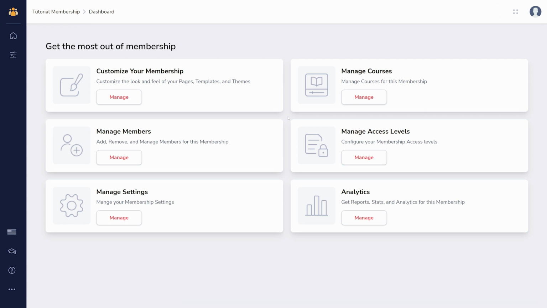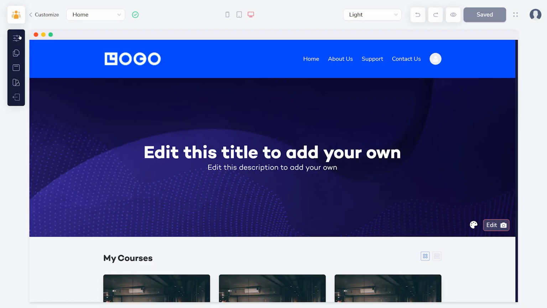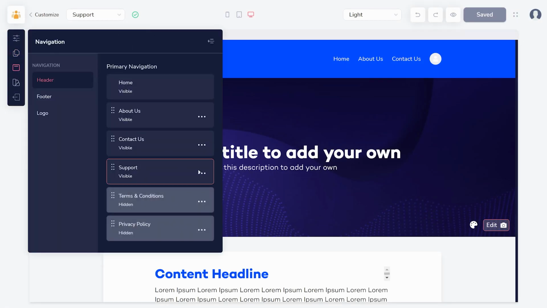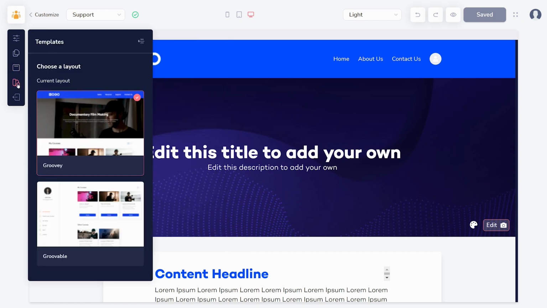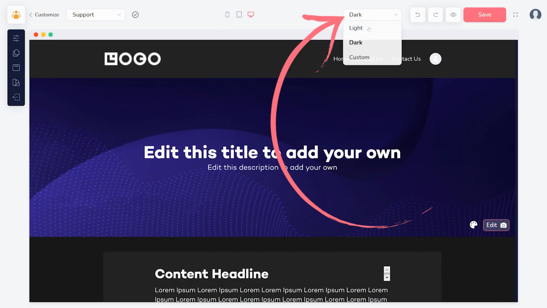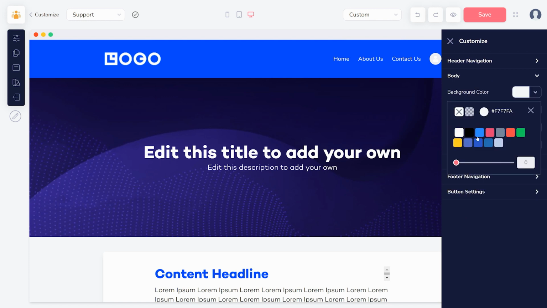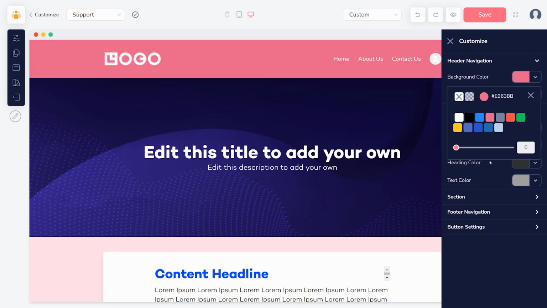Click Manage under Customize Your Membership. You can customize both the membership site and the login page. After clicking to customize a template, you can add or remove pages, customize which pages show up in which navigation bars, or choose a different template. To change the colors, use the drop-down menu in the upper right to choose light, dark, or custom. Then use the options on the right to change colors in each element. Make sure to click Save when you have made any changes you want to keep.